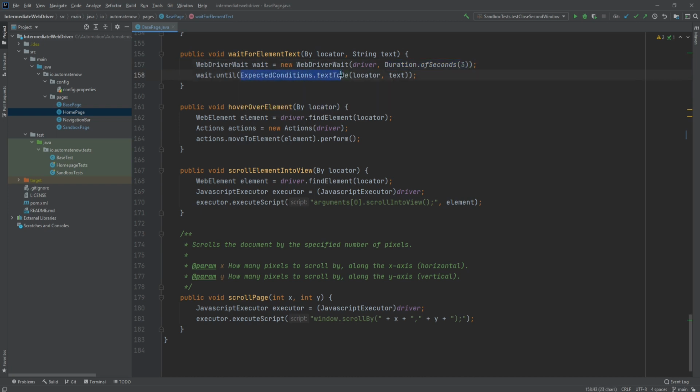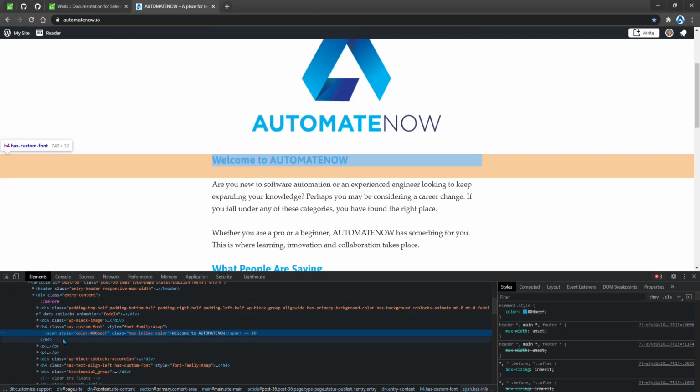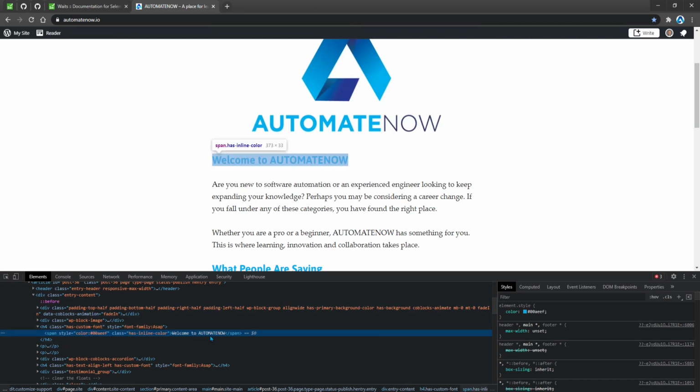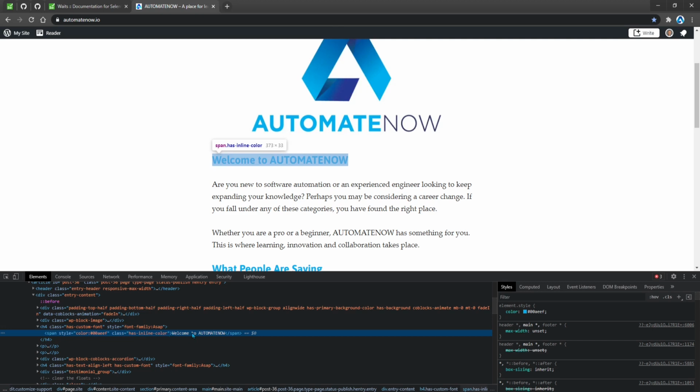And then we pass in the expected condition that we're looking for. And in this case, we're waiting for a specific text. Notice that this method requires that you pass in an element locator, along with the text that you expect that element to have. Let's go to automateNow.io. Here we have this element. This is a span element, and this is the text that it contains. So when I call that method, I would have to pass in the locator for this element, along with this text here.